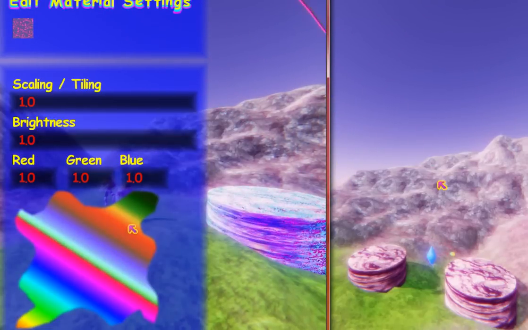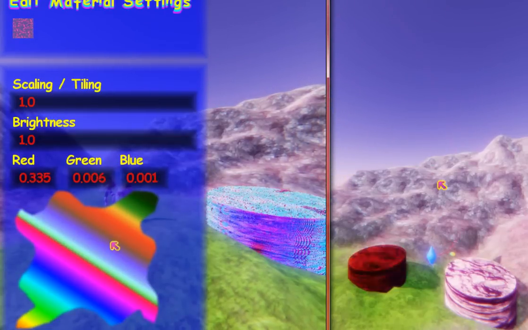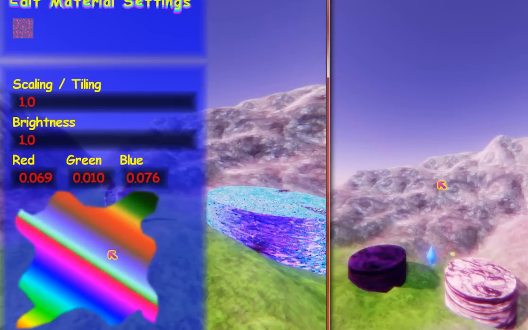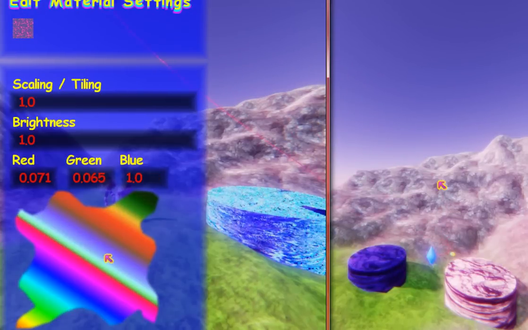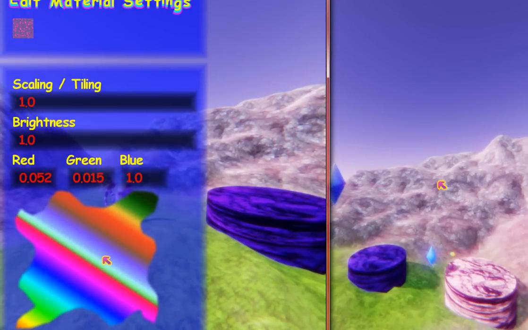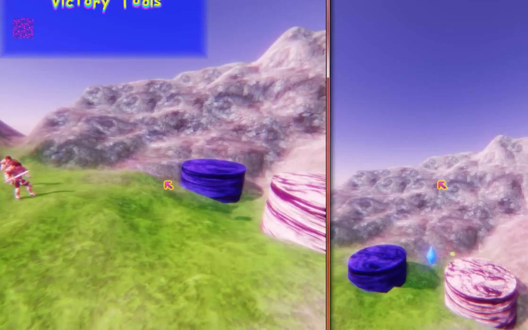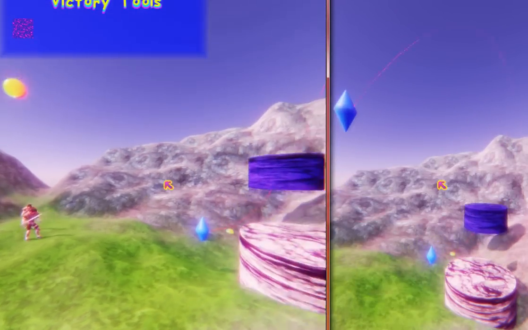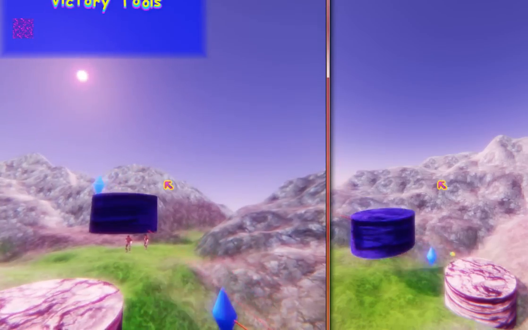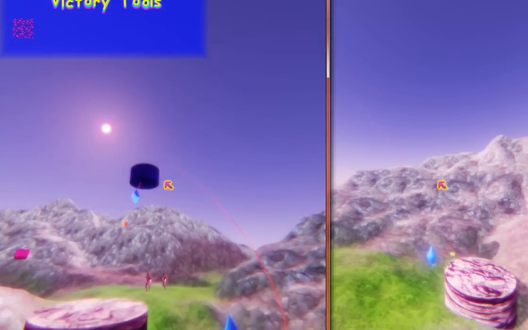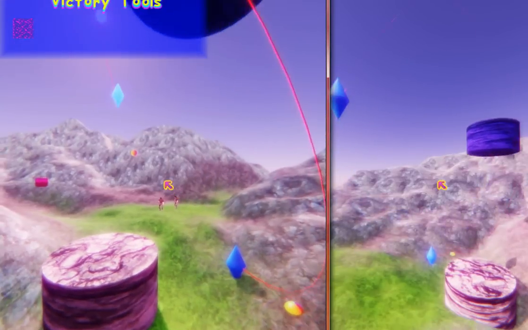So let's change the color of this barrel to purple, it's pretty cool. Let's use purple. You can turn the selection off anytime. Let's use purple barrel. Okay, so that's our barrel. Let's make it go.